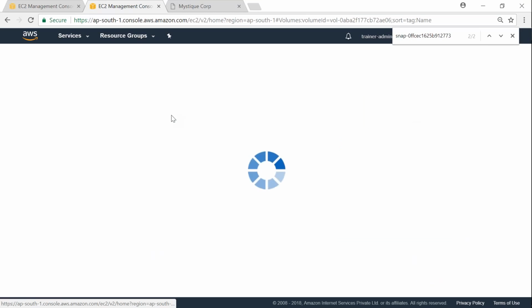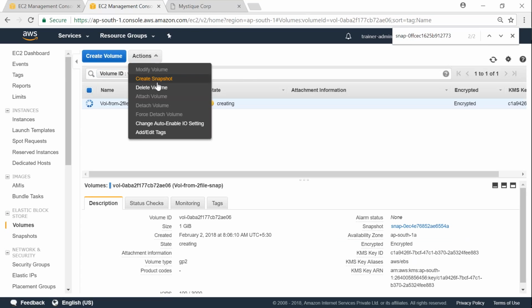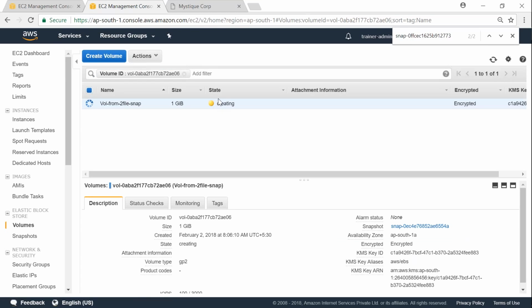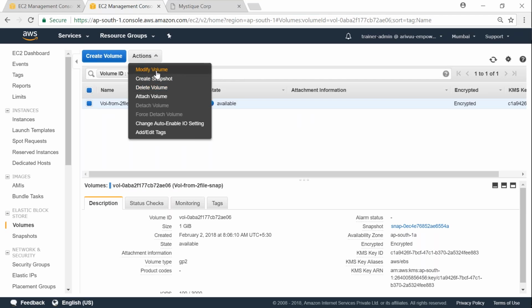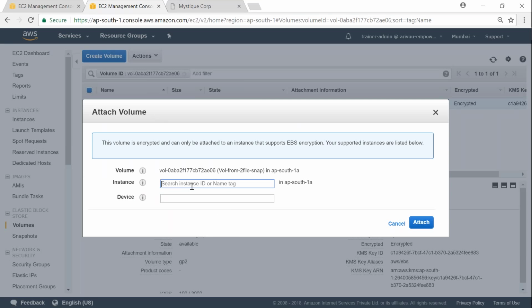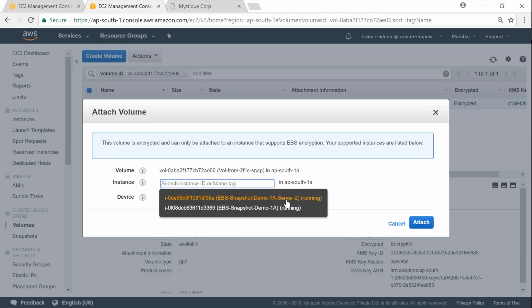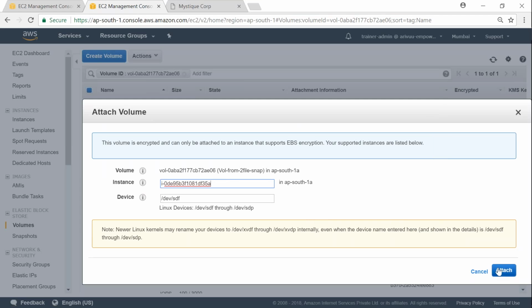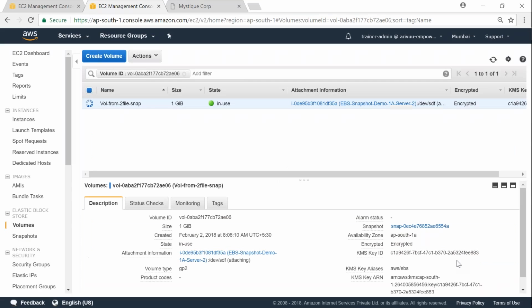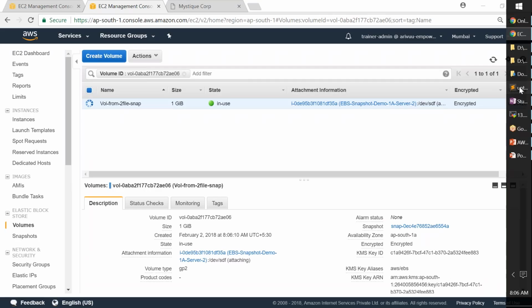The volume has been created. Let me go ahead and filter it. Click on attach. It's still creating. So go ahead and attach it. I want to attach it to my second server now, and click on attach. And remember, the volume has a file system, so let us not format it and lose the data. Let us just mount it.